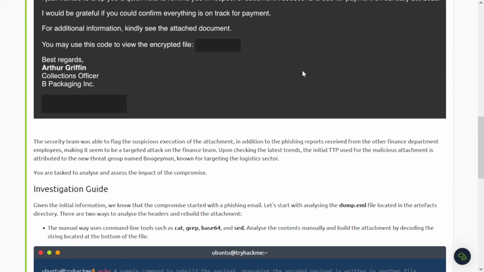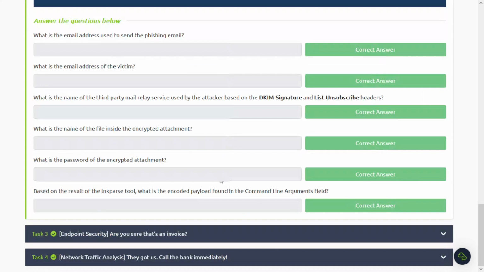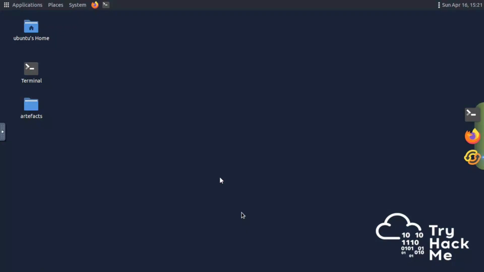Upon checking the latest trends, the initial TTP used for the malicious attachment is attributed to the new threat group named Boogeyman, known for targeting the logistics sector. You are tasked to analyze and assess the impact of the compromise. So the first question is, what is the email address used to send the phishing email? Let's open the email.